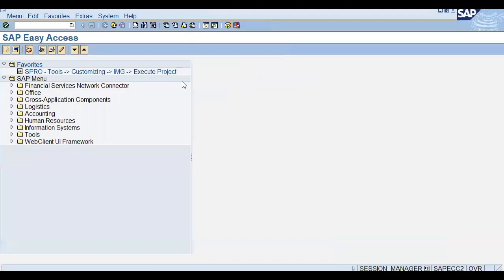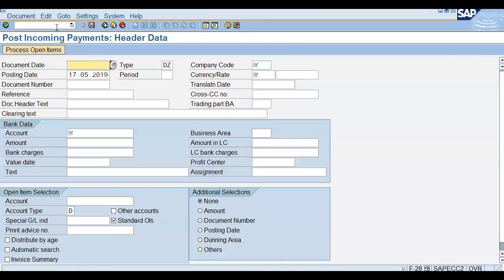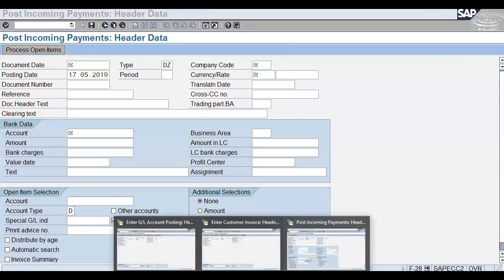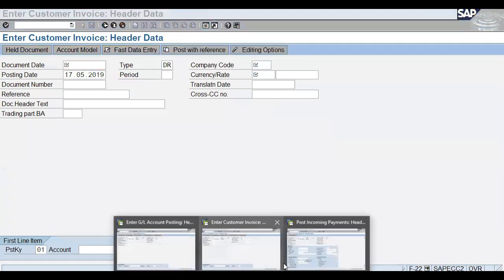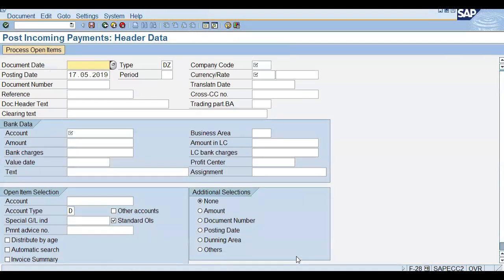Again, the system by default takes you to SAP Easy Access. So here you enter F-28. See, you have the three sessions now. One, this is enter customer invoice, and this is post incoming payment. Right? Continue.